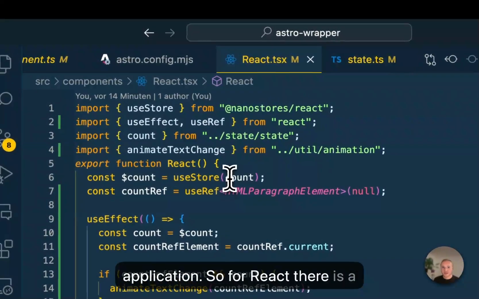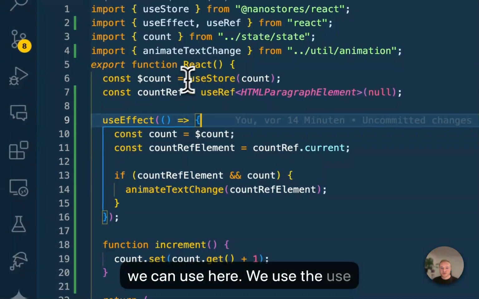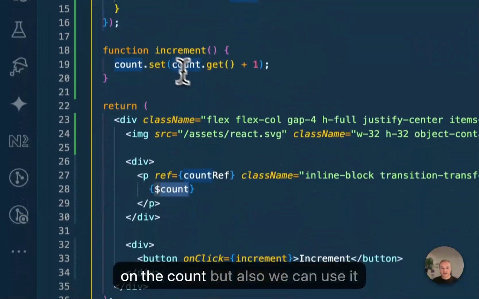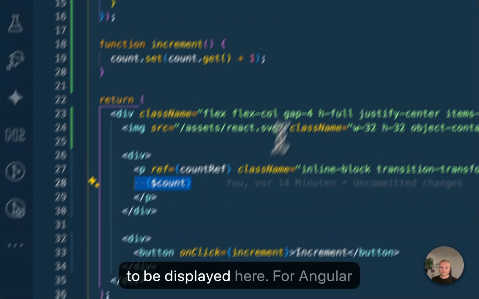So for React, there's a dedicated NanoStores React library that we can use here. We use the useStore hook to get a reference on the count, and then we can listen on the count, but also we can use it to increment it, and then it's going to be displayed here.